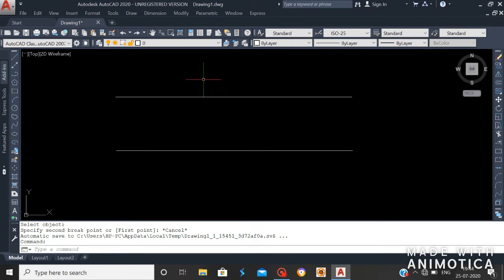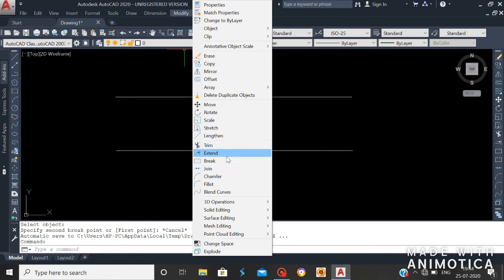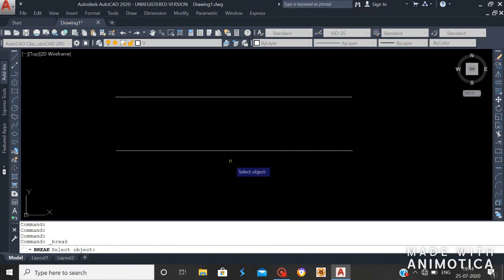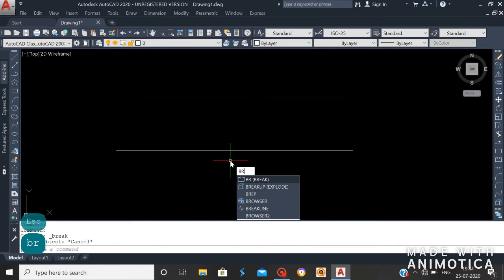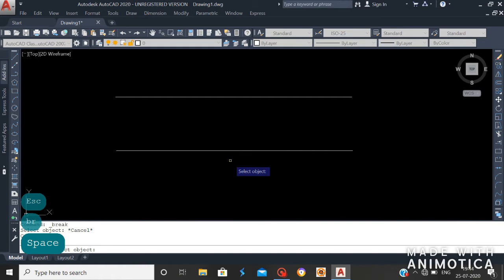To choose break command, go to modify toolbar and here choose break. Otherwise, press BR and then press enter. Now we have to select the object.